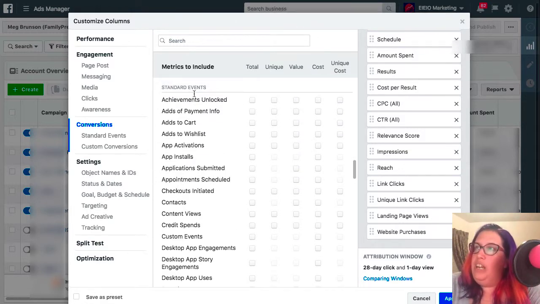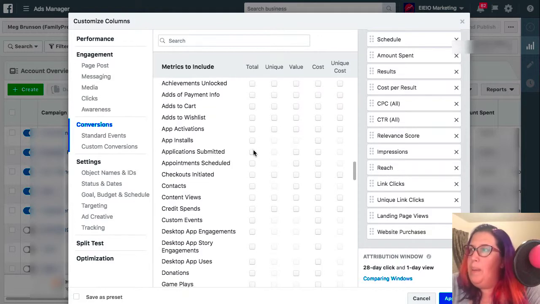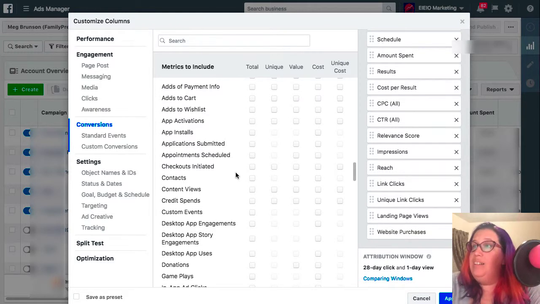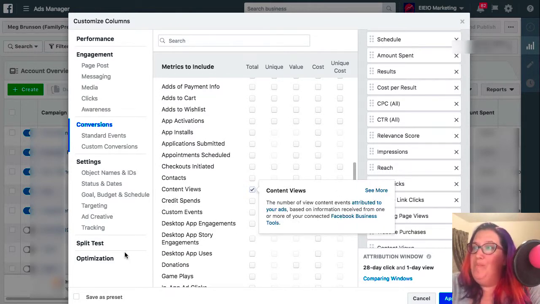So here is where you see all your standard events, and you can build your funnel out. So I'm just going to use an example, but I hope you get the idea here. So we've got link clicks, right? They're going to click the link in your ad. Then we've got landing page views. Now let's just assume we're going to bring them to a landing page where they're going to click through to view a product. So then we're going to want content views. We're going to want that to be on there, right?